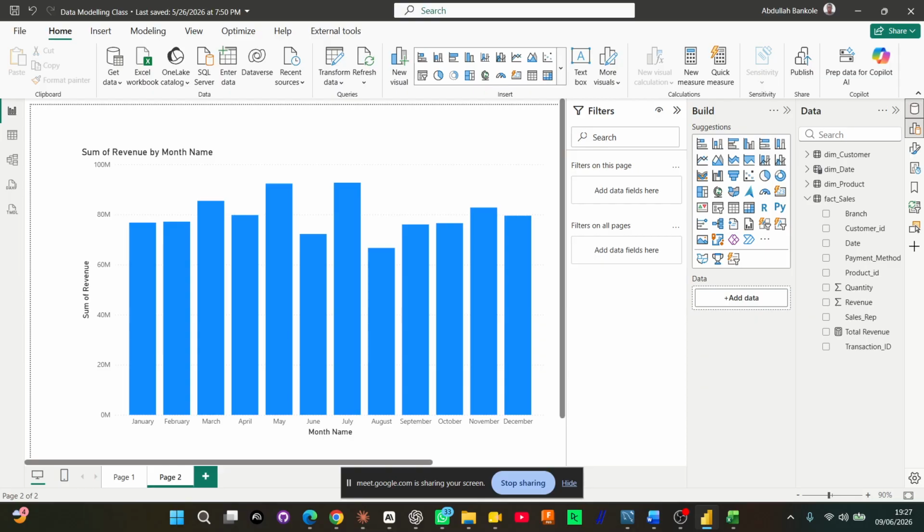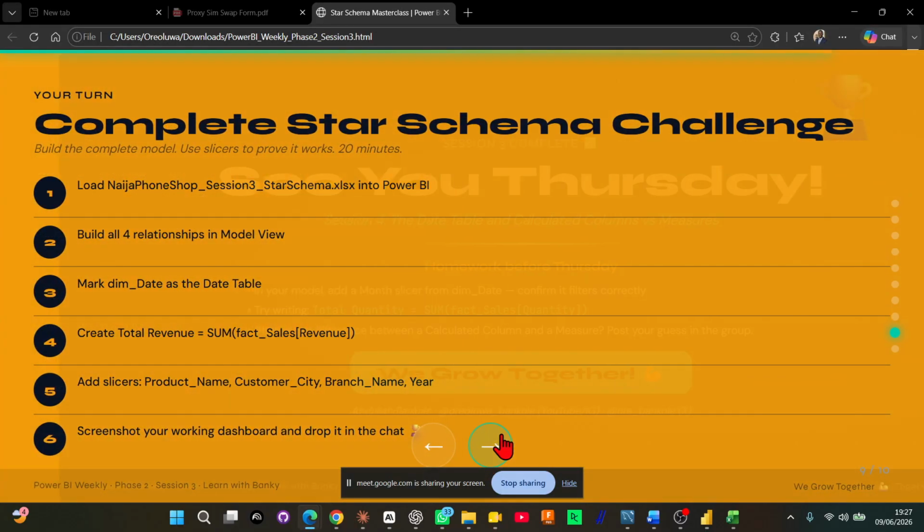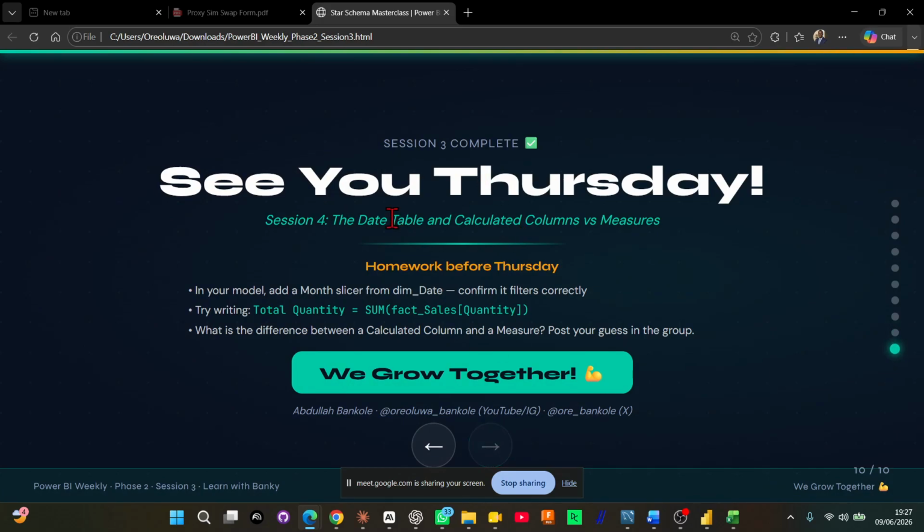So that is everything that we have for today. I'm going to send some other things to us in the WhatsApp group so that we can work with it. With what we did this night, I have been able to combine our class 3 and class 4 together. So our class 4 on Thursday, where I'm supposed to talk about date table, calculated columns and measures, we have done it today. But irrespective, we can still do some other things on Thursday. So we still meet on Thursday to conclude everything totally. Thank you very much, everybody, for staying tuned from the beginning of the class till now.